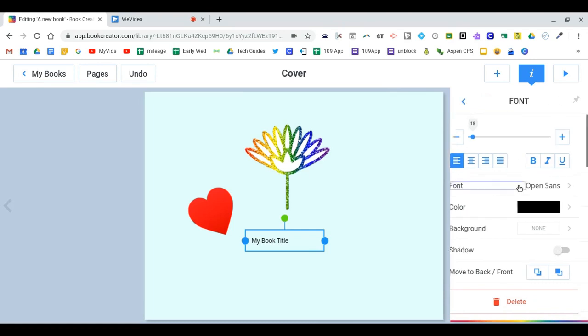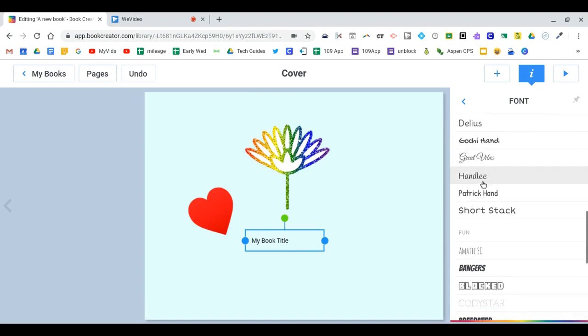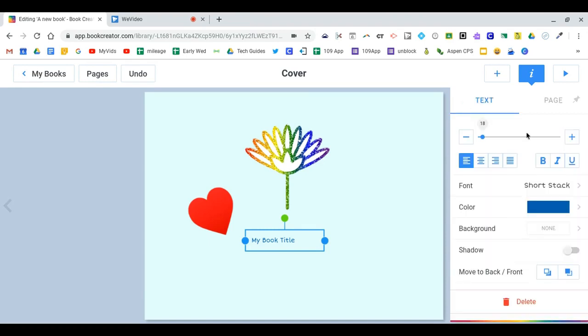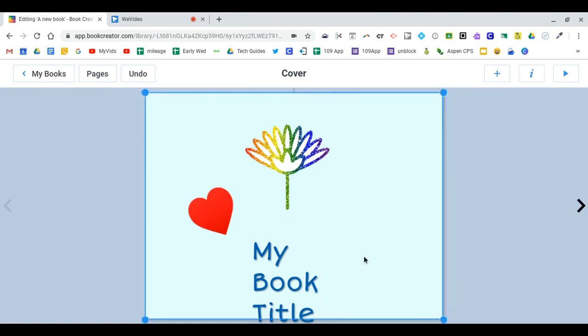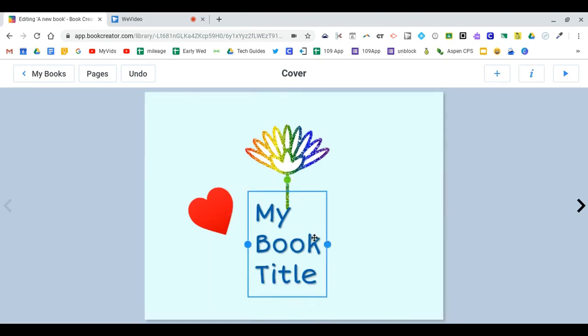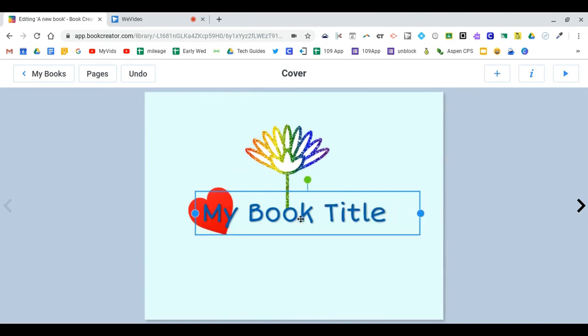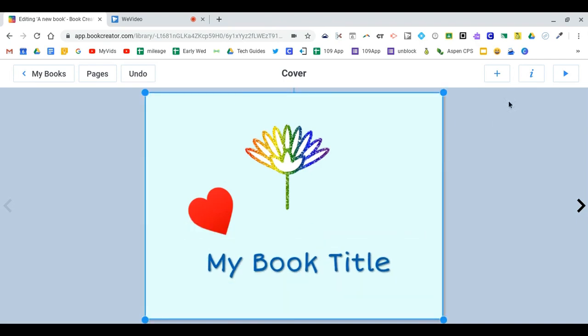So if I want to select a different font type, I could go through here and pick one. And then maybe I want to change the color and make the font a little bigger. Maybe add a shadow to it. All of that can be done in the inspector part. You can then change the sizing of your text box as well to make it fit better, and then move it around anywhere you would like. That's how you add text.